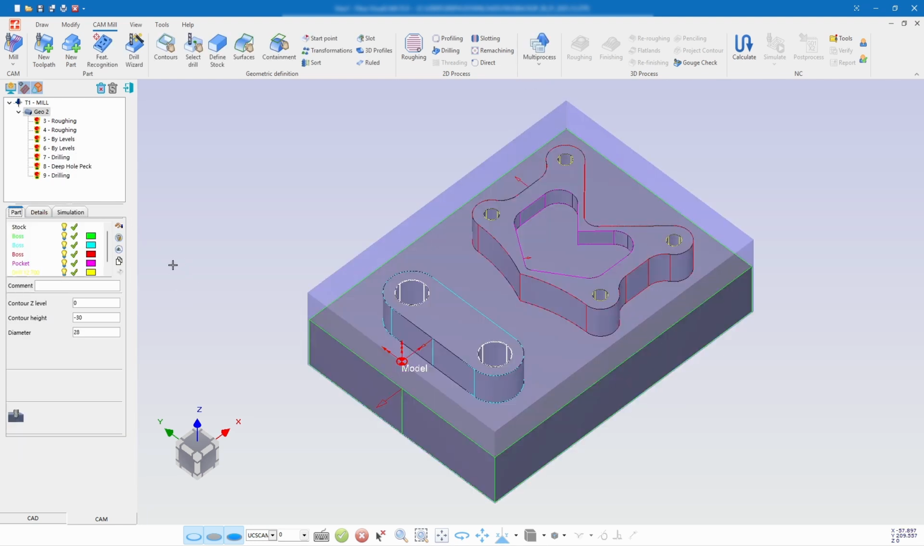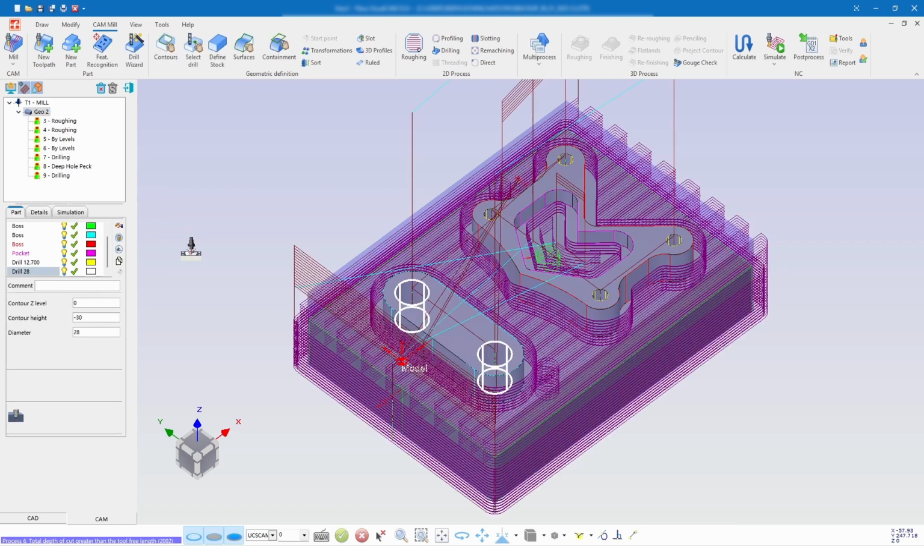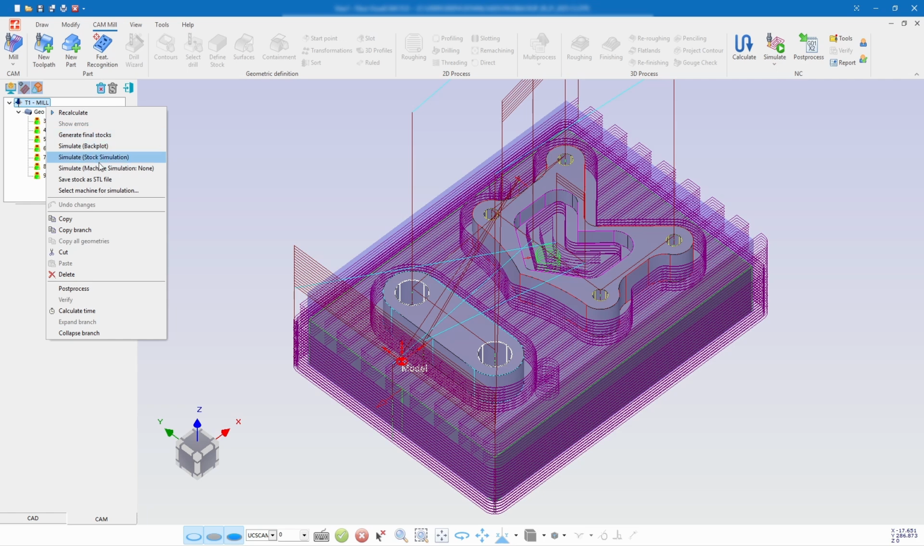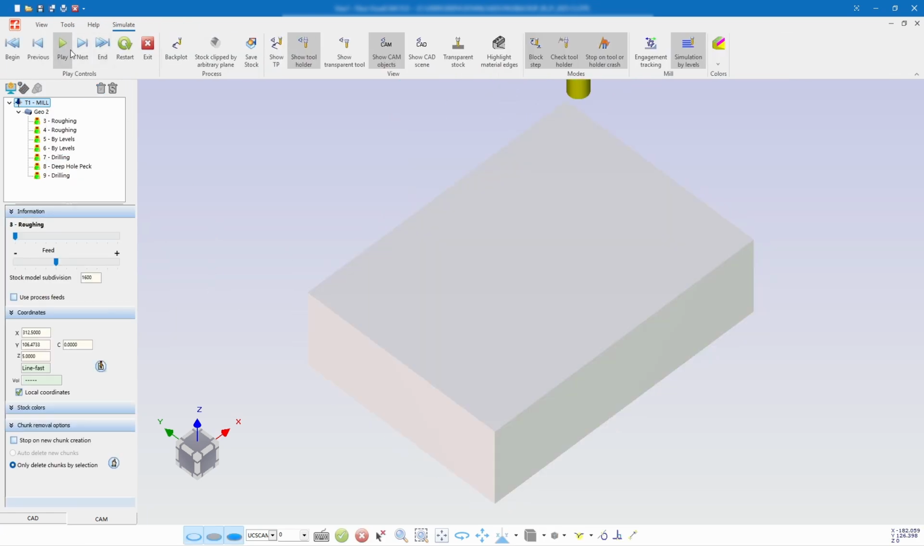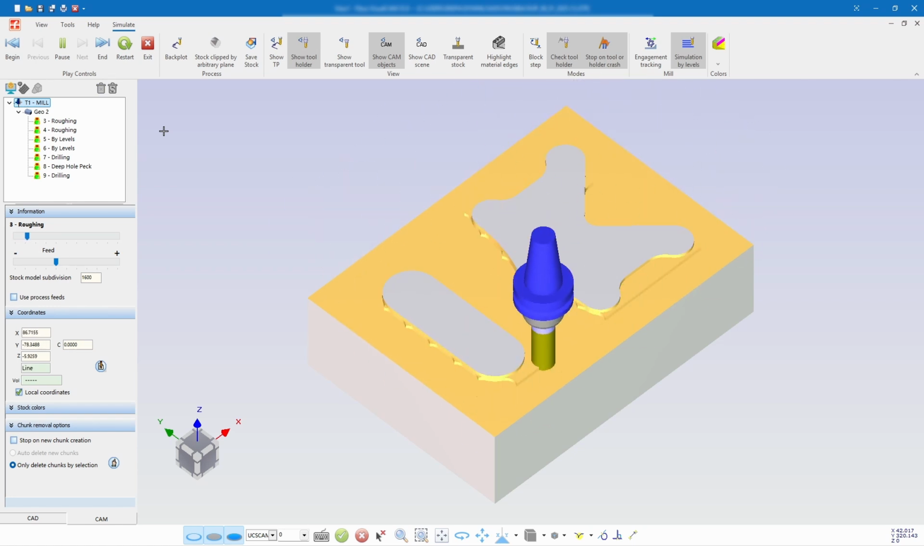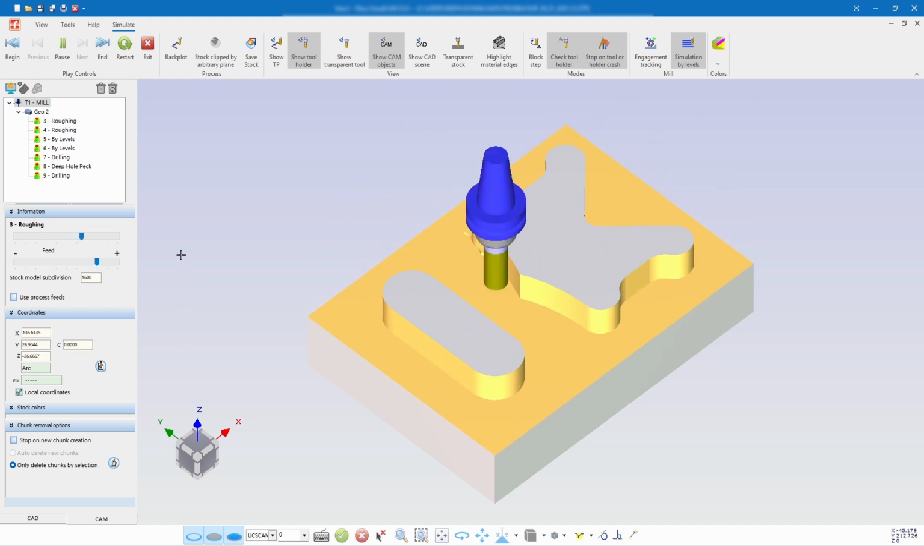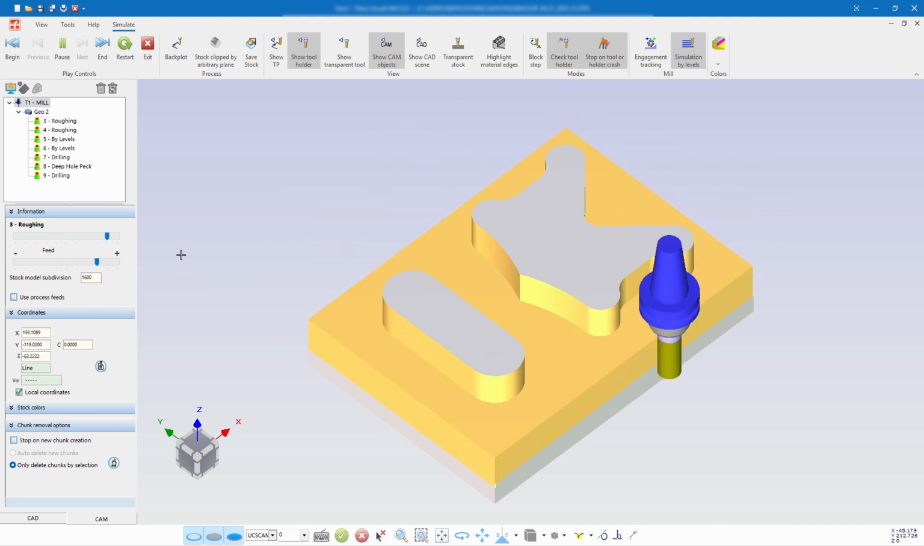Once the system completes its analysis, we'll proceed with a single-click process calculation that prepares all necessary machining operations. Finally, we'll run a comprehensive simulation to verify the accuracy of each toolpath before machining. This streamlined approach can save hours of manual programming time while ensuring optimal results.